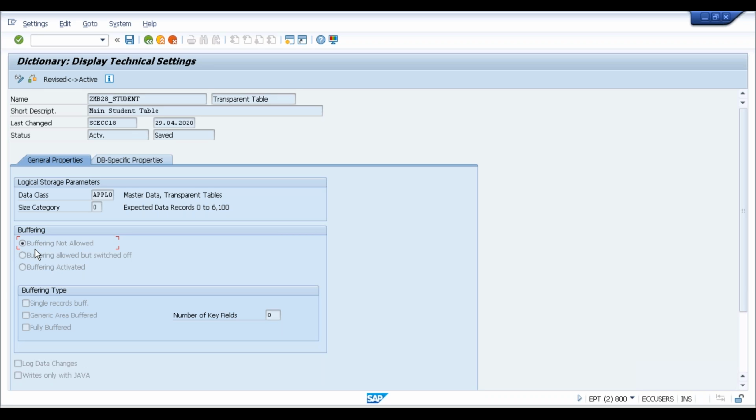So if we are not mature enough to use the buffering concept, it's always better to just use buffering not activated. However, as an ABAPer, when we are going to choose this buffering option, generally we put a meeting together with our team members, with our basis guy or database admin guy. We understand the nature of the data and everything gets defined, then only are we supposed to use the buffering.